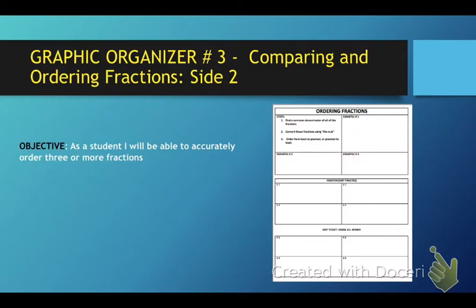You need graphic organizer number 3. This is side 2. Graphic organizer number 3, side 2. Your objective for this video is to accurately order 3 or more fractions. 3 or more. We could have like 10. All right, we're going to get started.